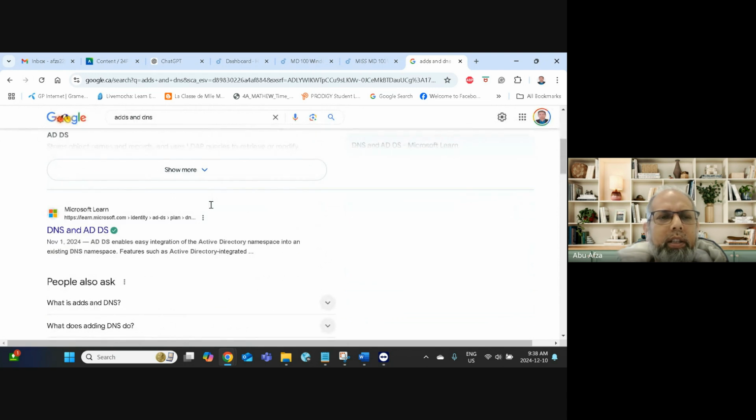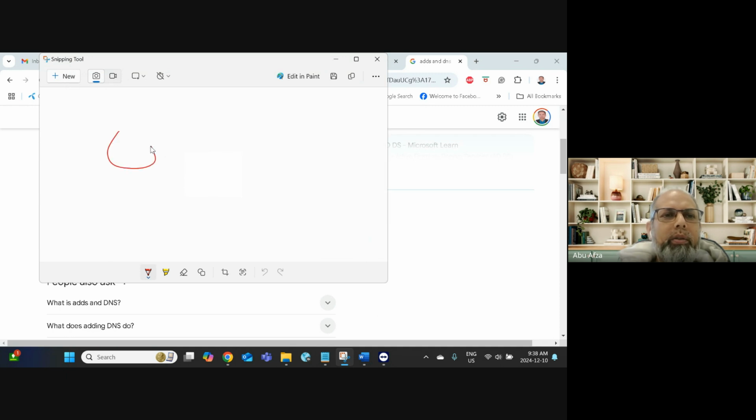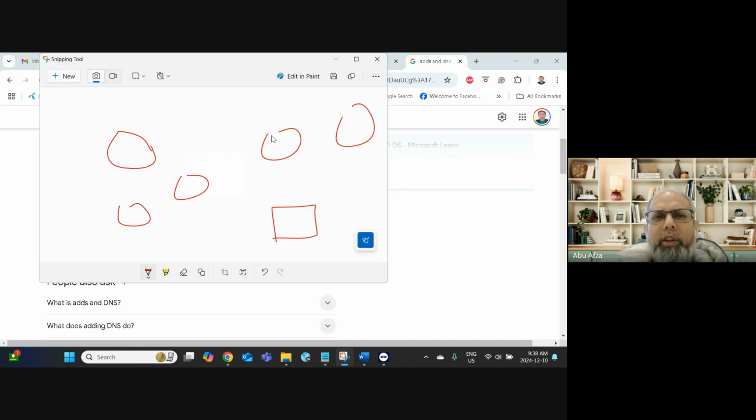Domain means, think about, let's use this one. Think about, you have 5 computers, okay, and one server. Though this is not a computer, just assume that this is a computer, and all the computers are connected with the server. Why do we need to connect with the server? Because today I am going to make all my computers under my domain. Domain means under me. That's it.